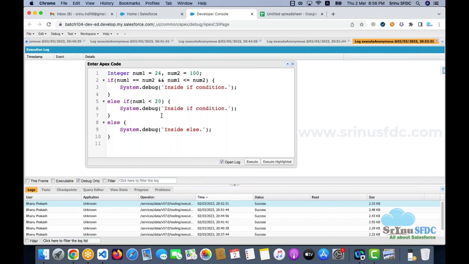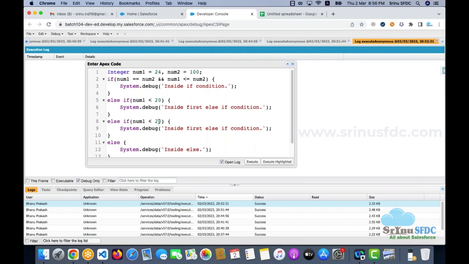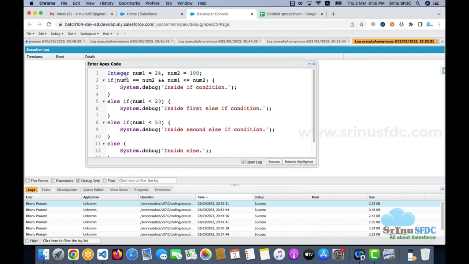So just print something inside the first else if, something like this. I'm checking one more: number 1 is less than 50, like this I'm giving, right? So now how this else if works, so don't think that. Let's say I'm giving like this.